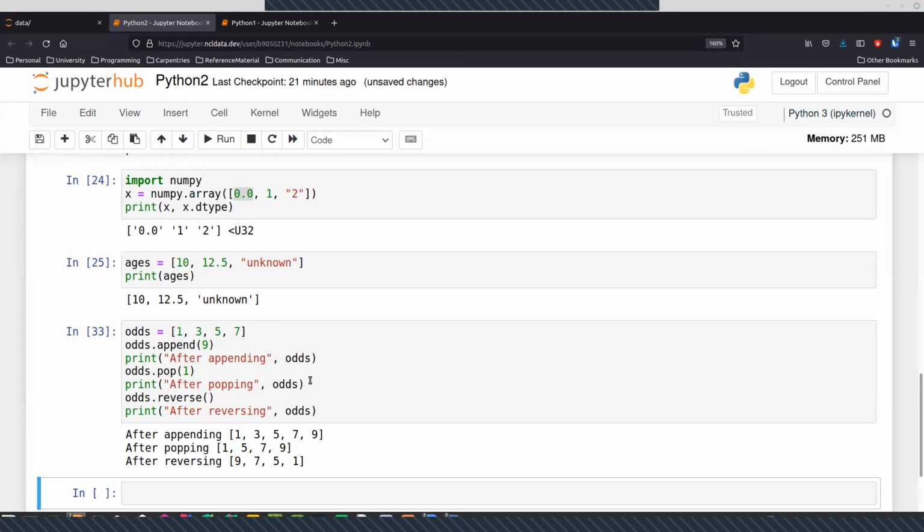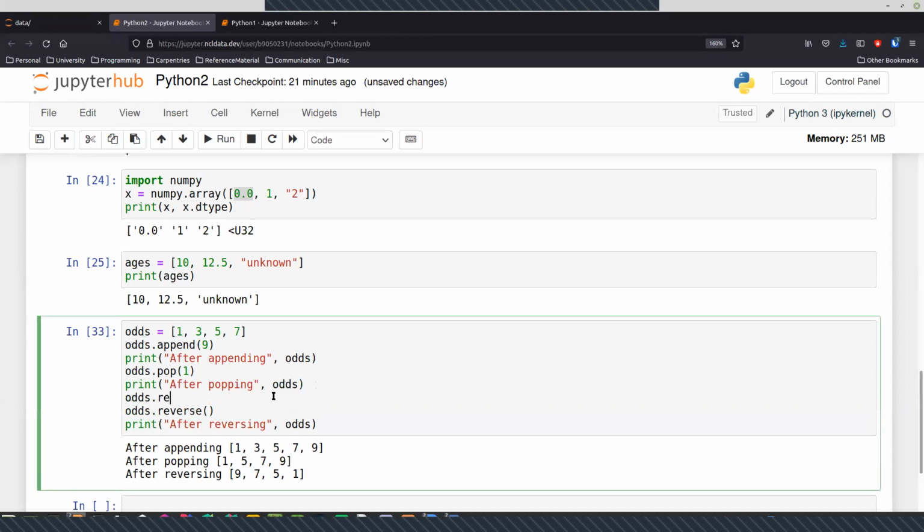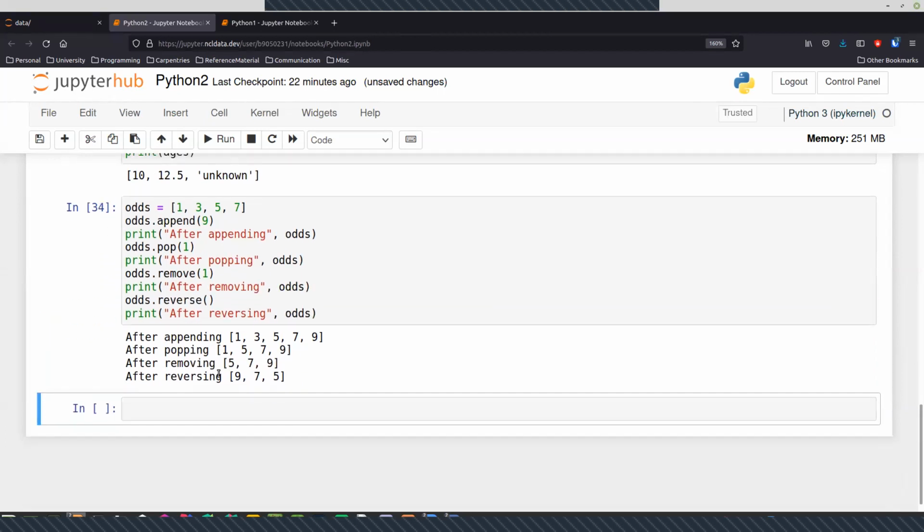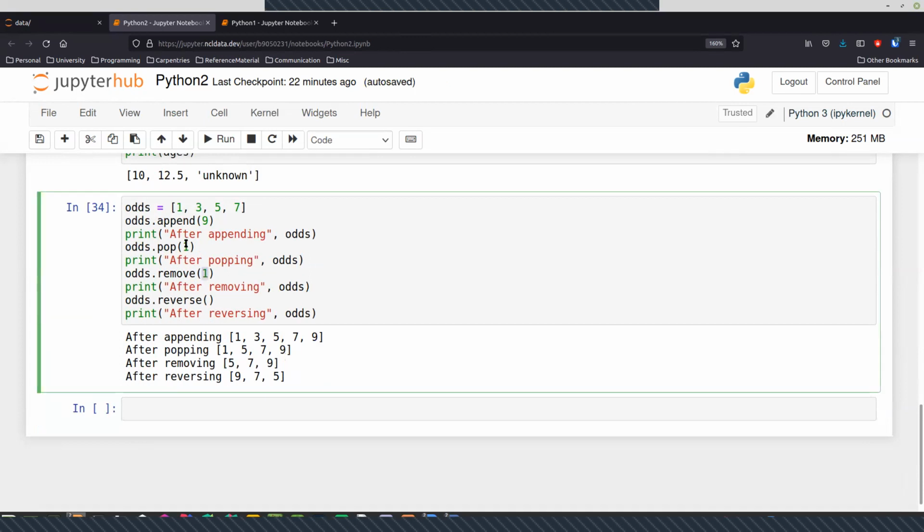So you can also use remove. So odds.remove(1). You see, after popping, we had 1, 5, 7, 9. And using the same value 1, which if taken as an index would have removed 5, it instead removed 1, the value.